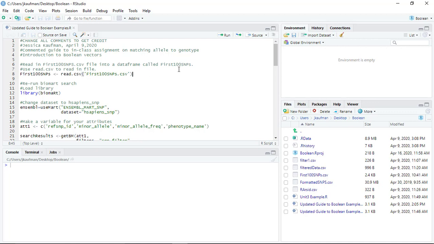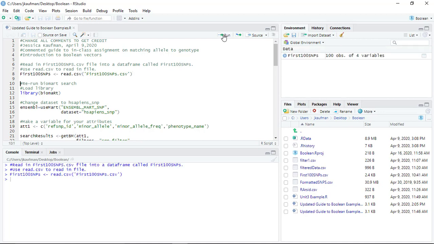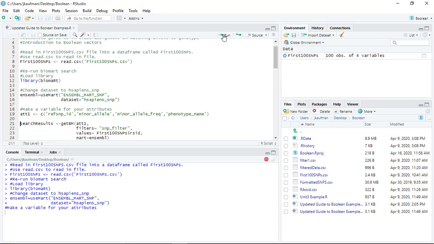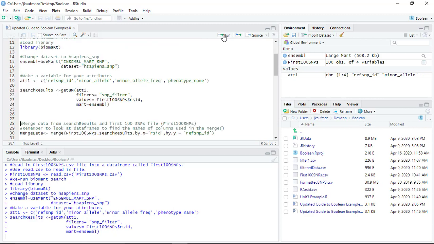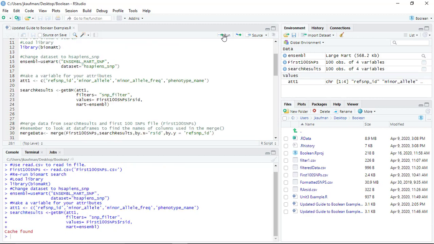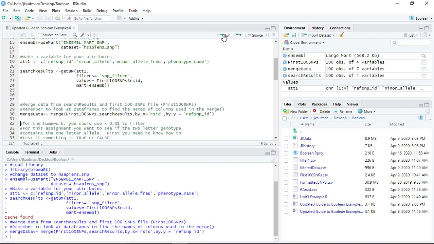And we're going to start by doing something we've done for all the other in-class assignments. We're going to read in the first 100 SNPs file, and we're going to load Biomart so that we can do a quick Biomart search. And once we have our Biomart search completed, we'll have data for each of the SNPs in the first 100 SNPs file. We can then merge that data with the 23andMe information that we're given on the first 100 SNPs. And we can start to do a more sophisticated type of filter.